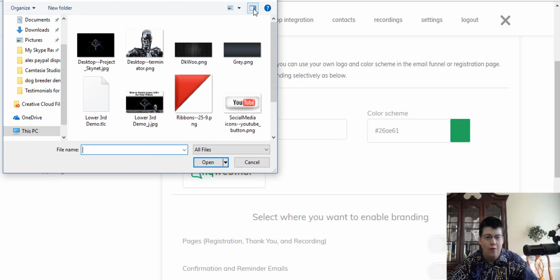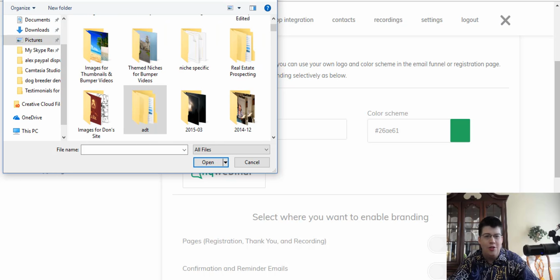Branding, you don't want to forget about this. So you can go in here and choose your logo. So for this, let's go to pictures, and we'll say strategic.